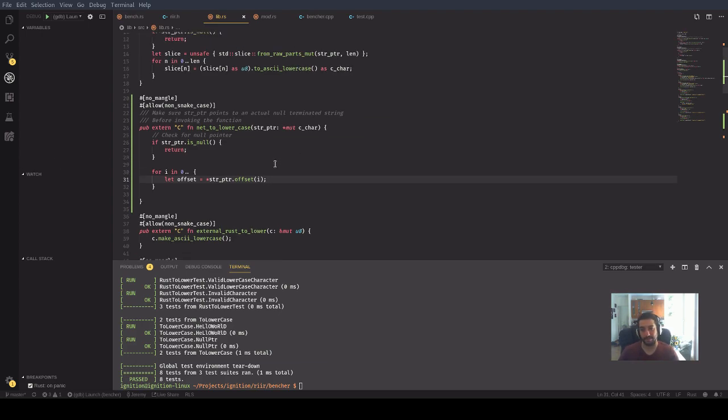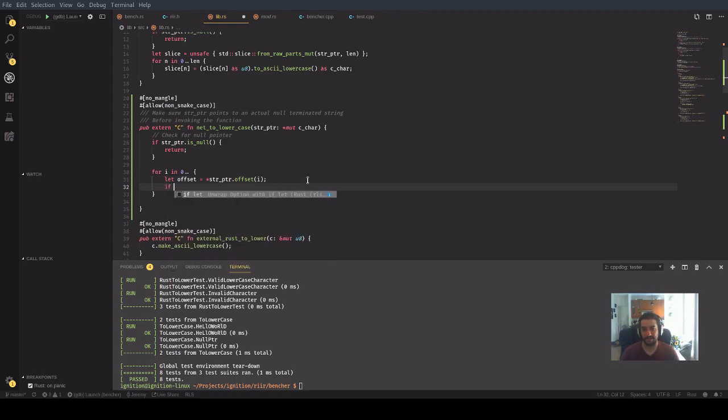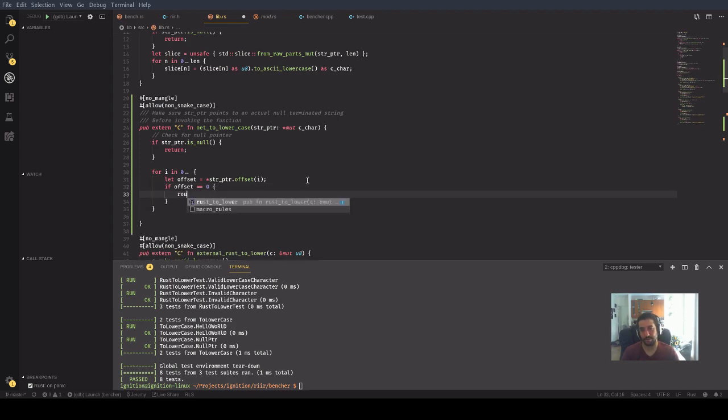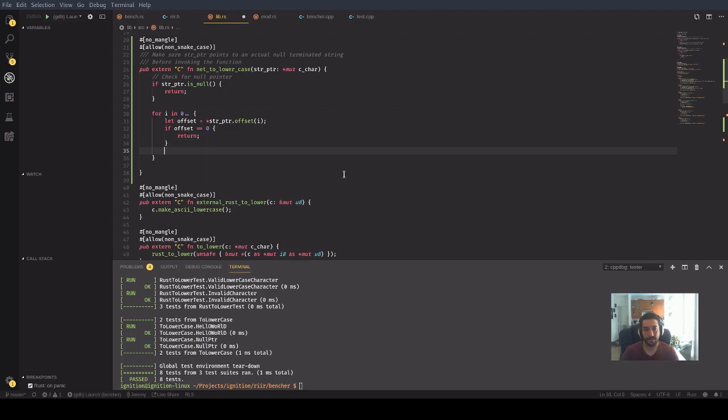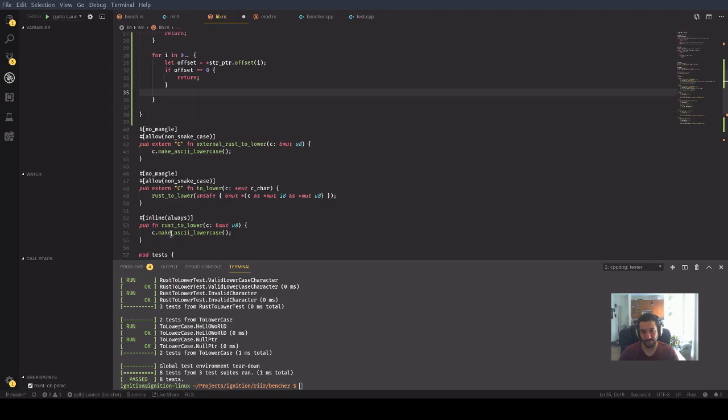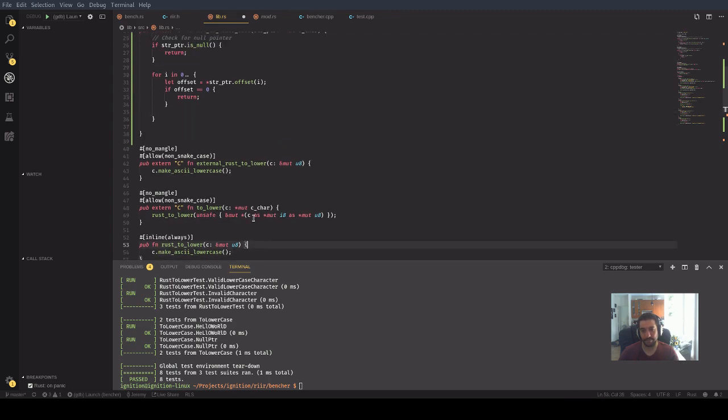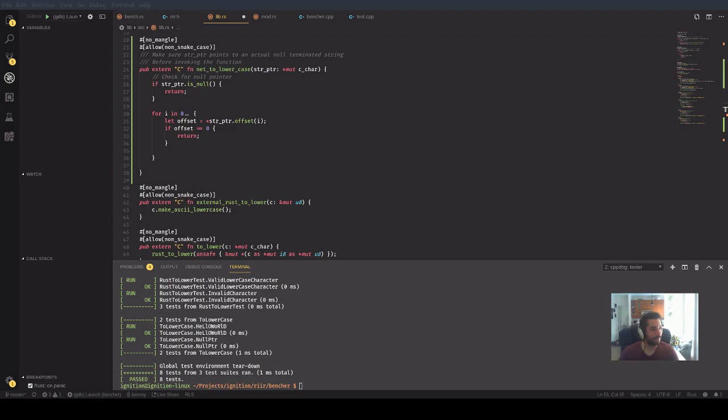The first thing I want to do is check if it's the termination string. If offset is 0, then we want to return. That means we're done iterating over that string, okay? And if not, this is the actual interesting part, which is we want to make it lowercase. So if I recall correctly, I've been trying to do this here. So let's try to do some casting and see how it goes.